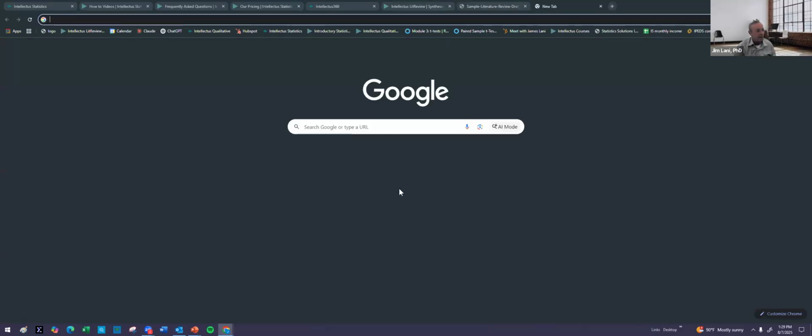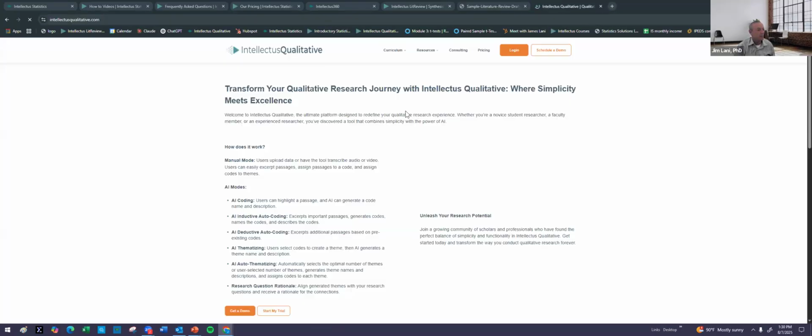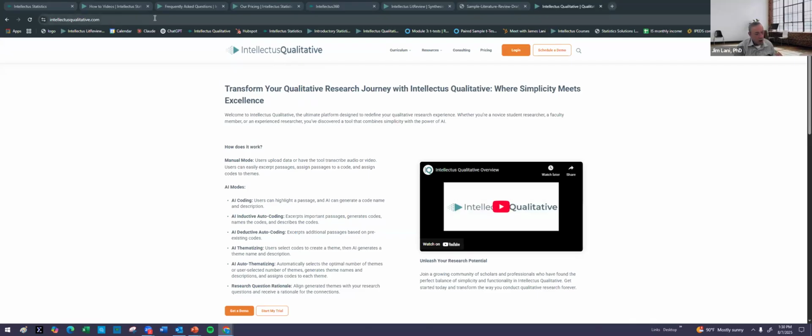And then we also have the qualitative tool that you can access under intellectusqualitative.com. You can see that it's excerpting important passages, coding, creating themes with descriptions and so forth. So just to let you know that we have you covered for quant and qual and lit review.